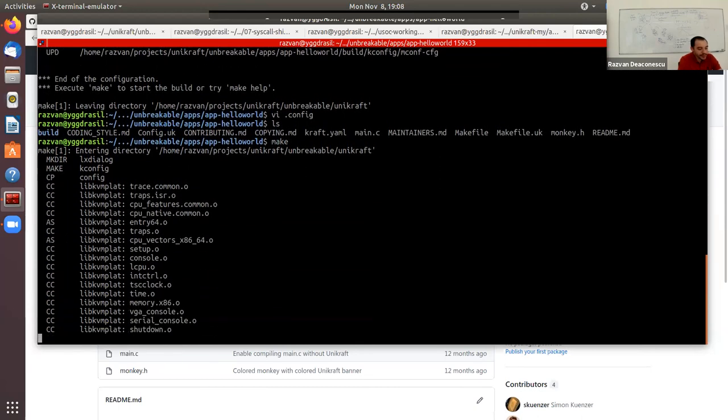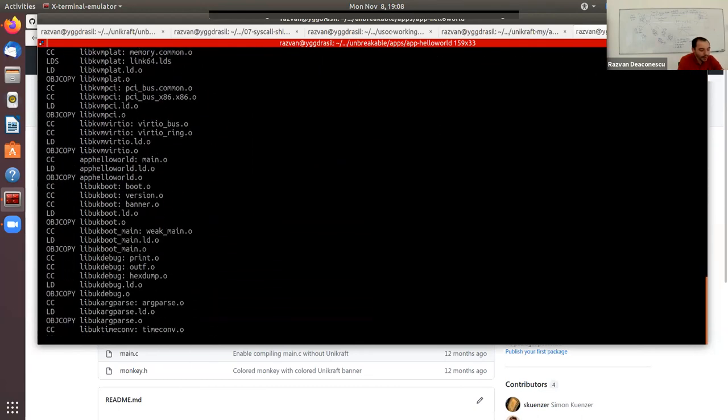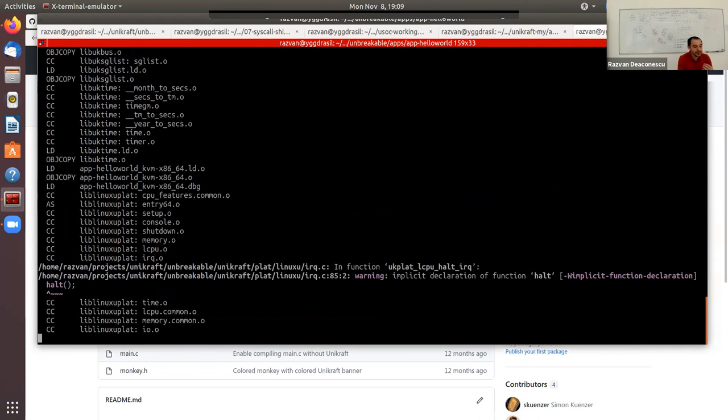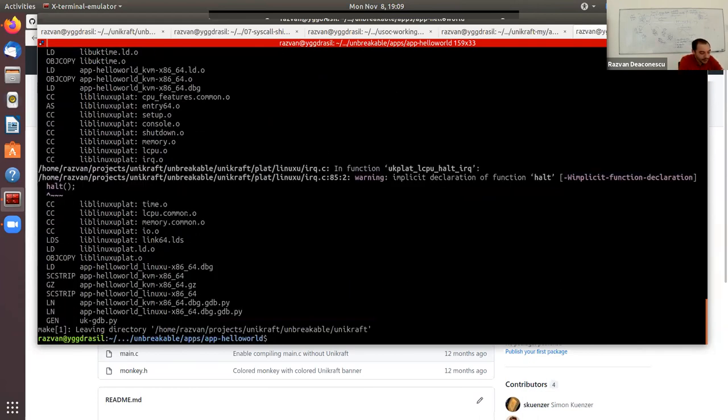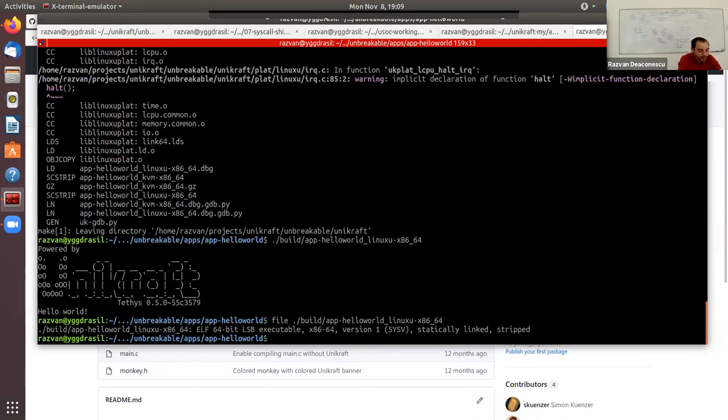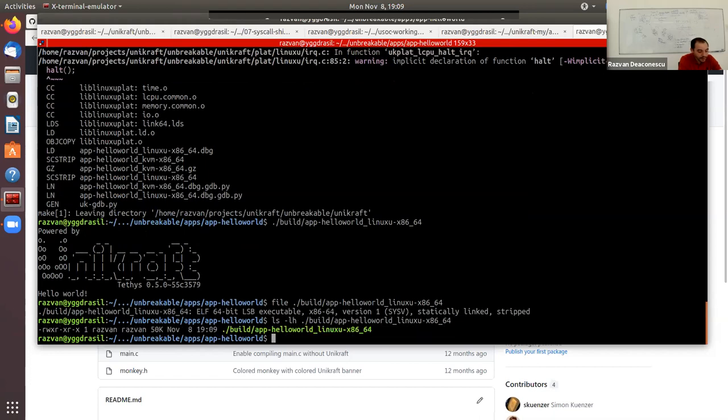What the make is going to do is enter the Unikraft folder and build all those items there. And at the end, it's going to create the images. This is the Linux user space image, and this is the KVM image. So build app hello world linuxu. This is just an interface layer on top of this. If I do this, you can see this is an executable, right? This is just an executable similar to what you would have on Linux. This is not useful for anything except debugging purposes.